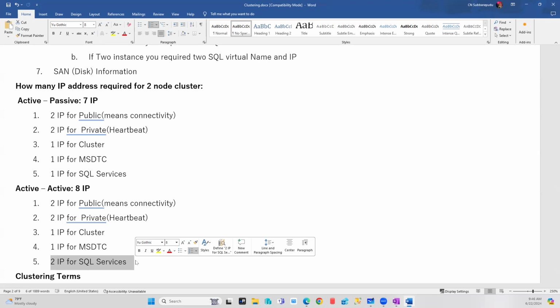So what is the thing? How many nodes are going to be part of the cluster? How many instances are you installing? That's it. Which instance I install, on which node I install, that is not what you are looking at. How many instances do you install? How many nodes are going to be part of the cluster? That's it. Naveen.